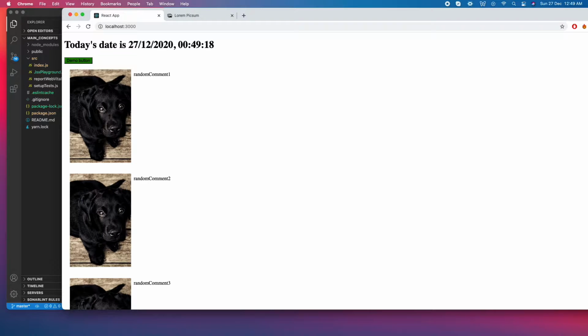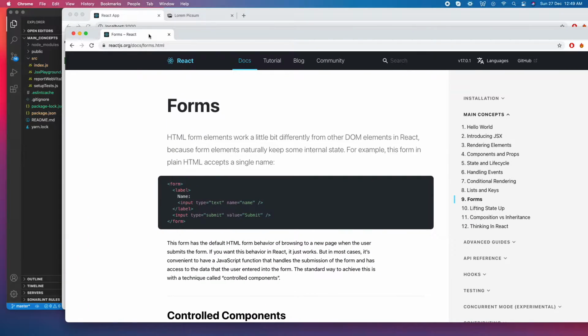Hello, everybody, again. We will be working with React Forms today. Forms are a bit of an HTML classic. They have been around for a long time.